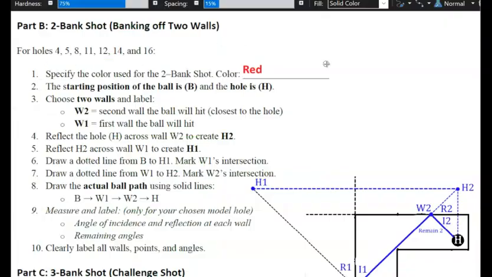For part B, the two bank shots, you're banking off of two walls. You'll try to do this strategy for holes 4, 5, 8, 11, 12, 14, and 16. In the example on this video, I'll do this one in the color red. Everything will be about the same, except for instead of just labeling a W1, we also label W2, which is the second wall the ball will hit. It's the one closest to the hole.